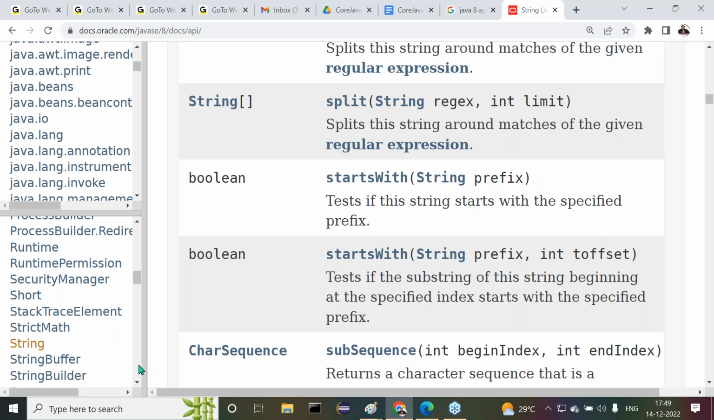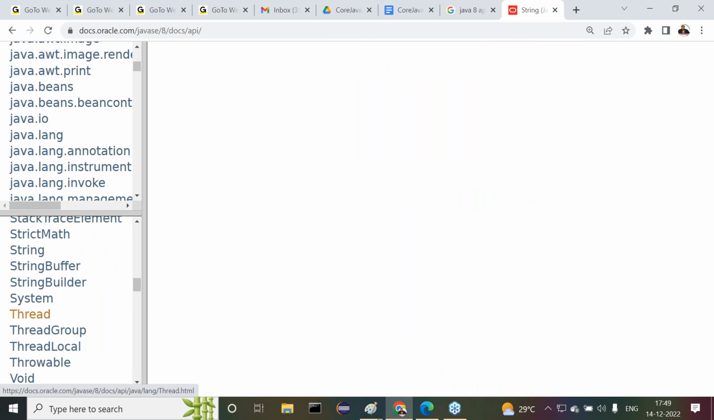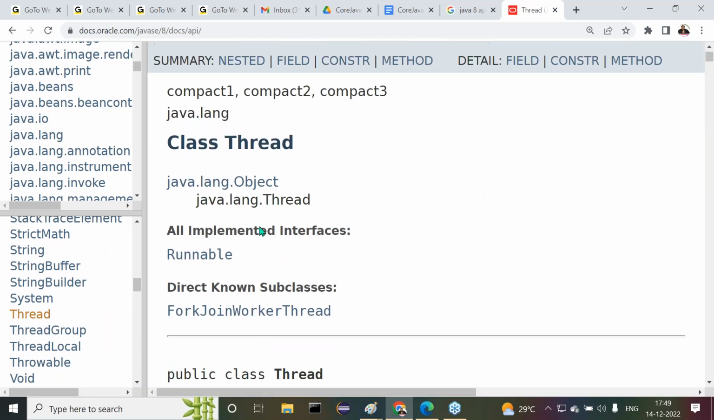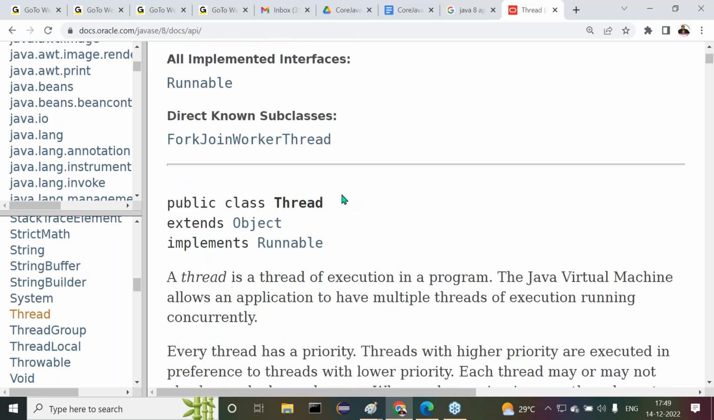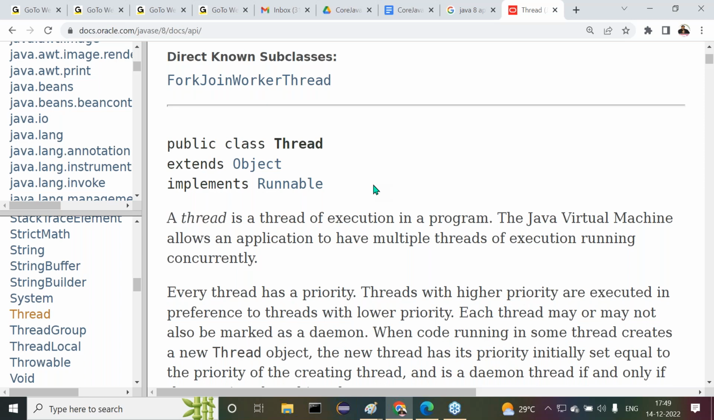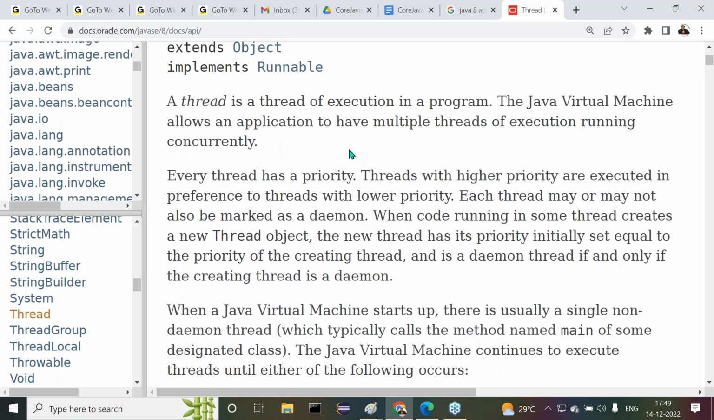Not only that, if you want to get any class information from the Thread class, it is there. Thread class information here we are able to get. Implements Runnable. Next one is the Thread class. A thread is a thread of execution in a program. The Java Virtual Machine allows an application to have multiple threads of execution running concurrently.